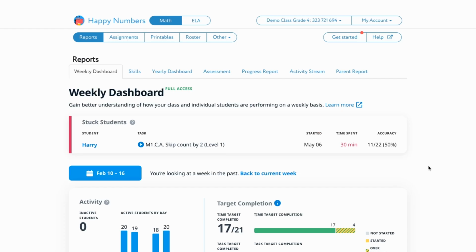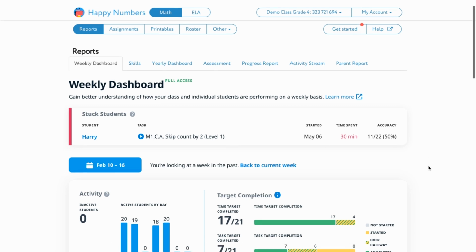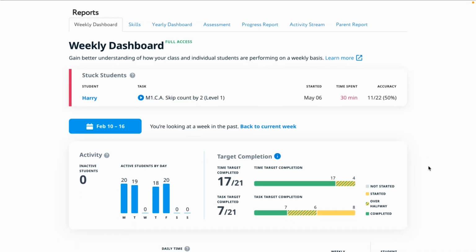For demonstration purposes, I have a demo account populated with student data. This data is from last year, and I have a 4th grade classroom. The very first report that you'll see after logging in is this weekly dashboard. We recommend checking this at least once a week. The weekly dashboard is where you can track students' weekly activity and target completion. This report also alerts you if anyone needs extra attention or intervention.